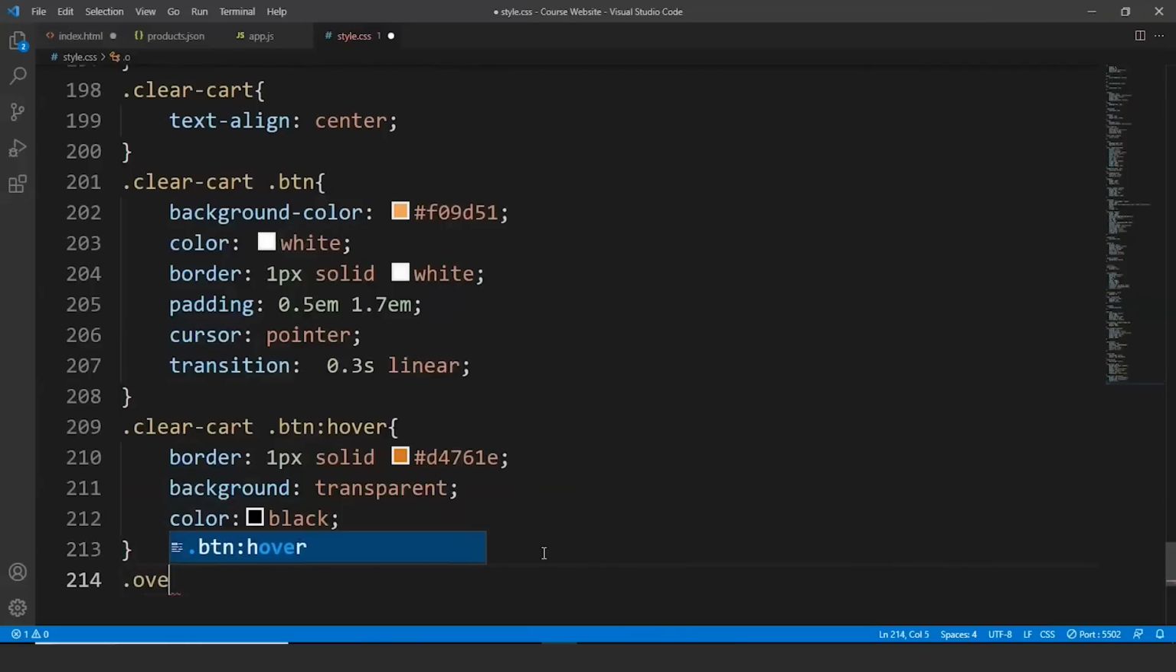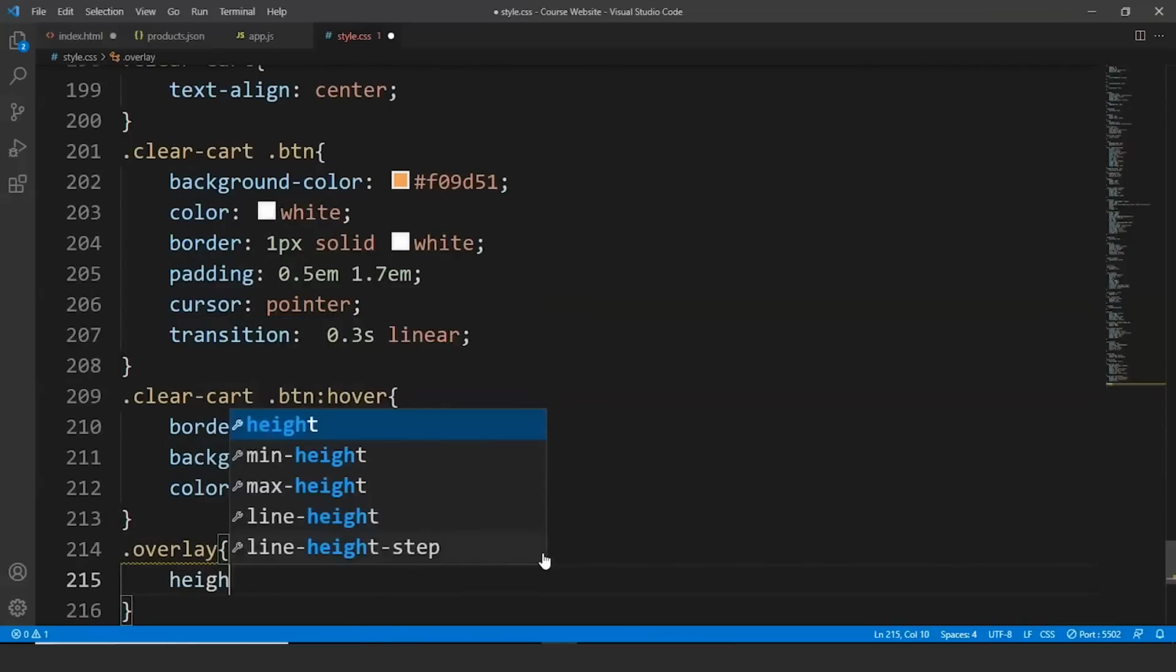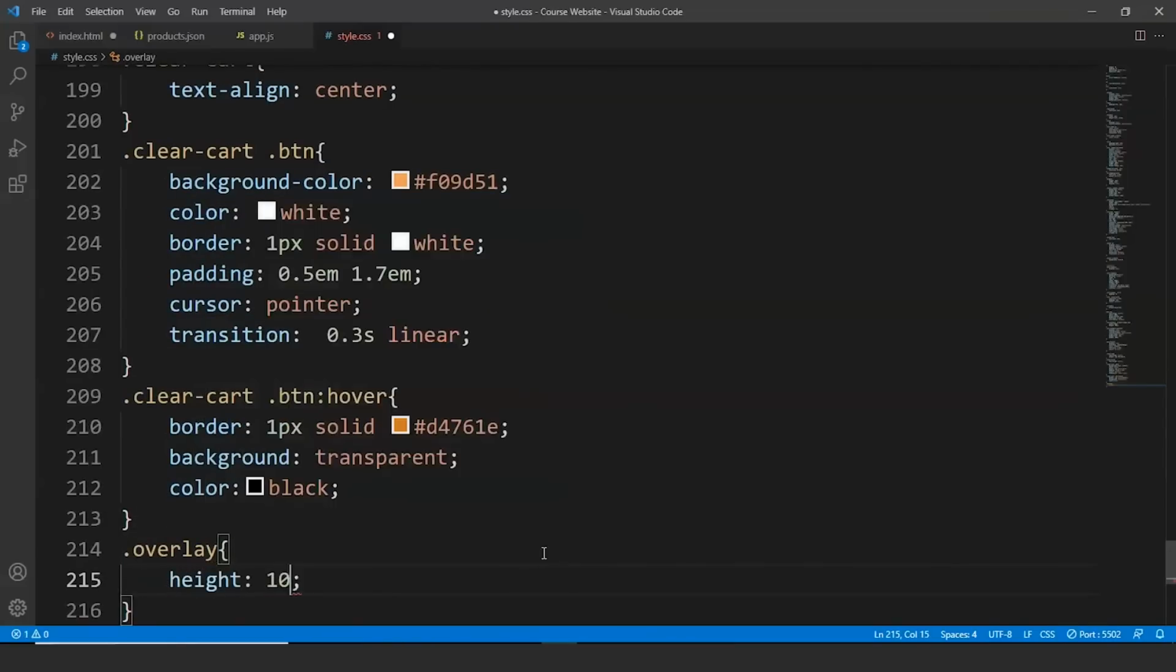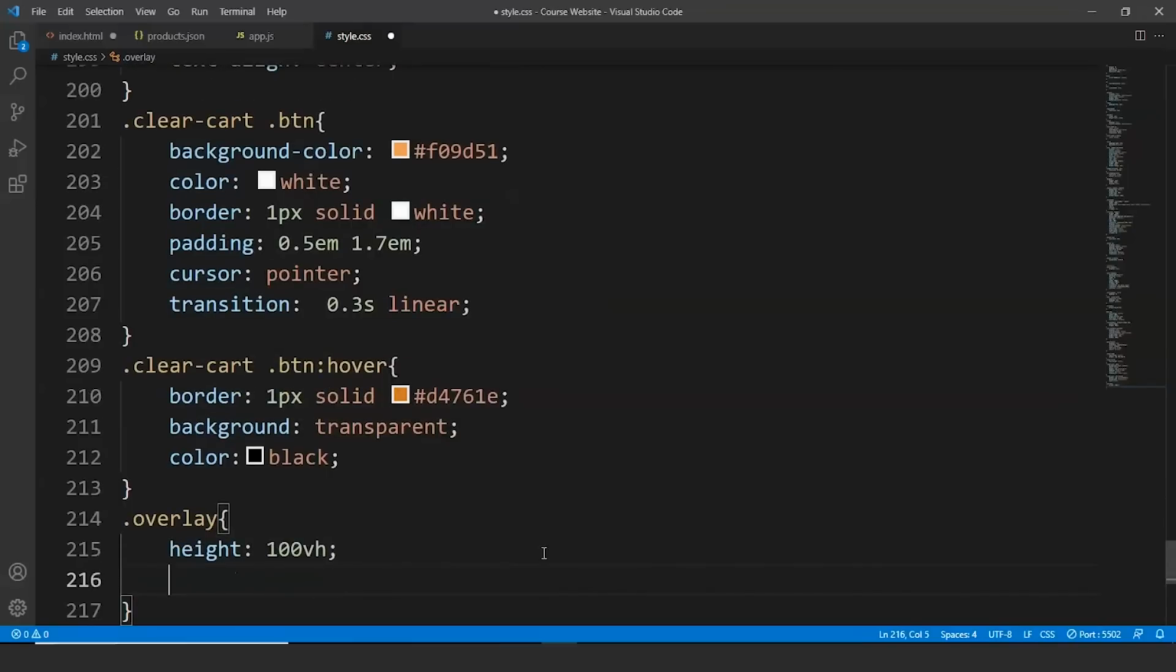Next up, we'll write here overlay. For overlay, the height is going to be 100 viewport height. The position is going to be fixed.